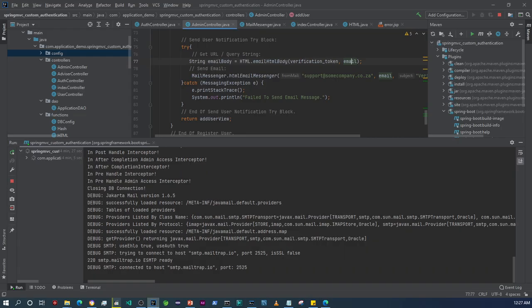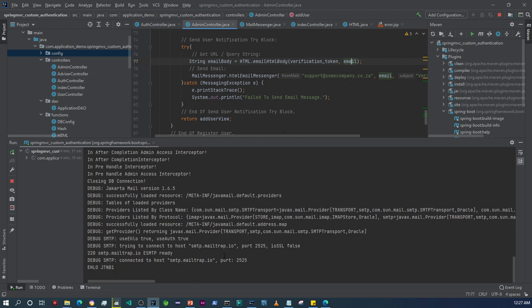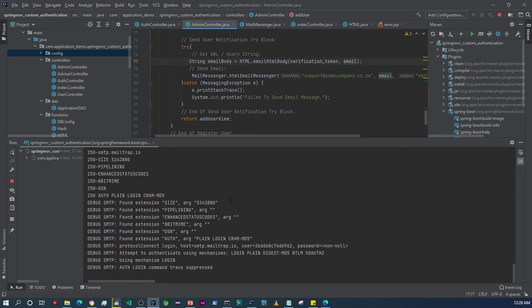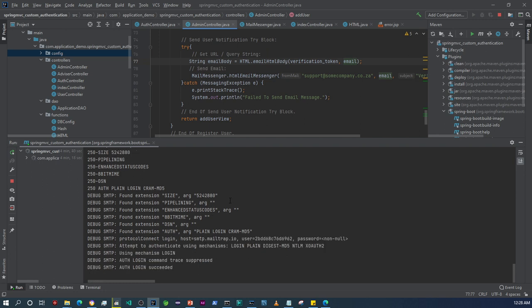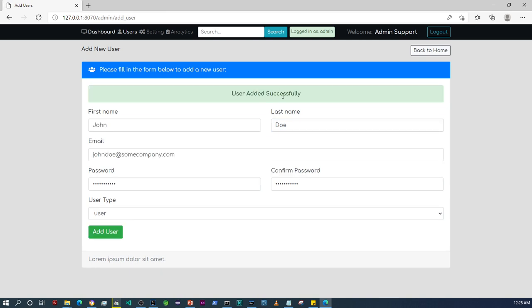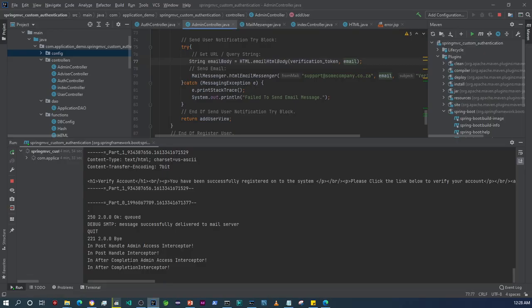Let's just check here. Okay, as you can see, it's trying to connect now to the SMTP server. Okay, so it looks like it succeeded. Let's check now. Okay, so we were able to add the user into the system, but let's just see if there were no errors. Okay, successfully delivered.